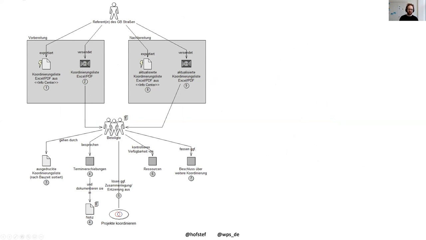So this is about a meeting, hence the group of people here. And they have one very important work object that's called a coordination list. From Excel, they print it out and send it by email, first Excel, then email, then print it out and do a lot of things with it. And when they told us this process, we said, well, it must be very cumbersome working with this long, long list of construction sites.